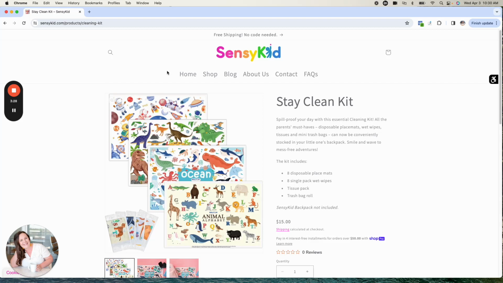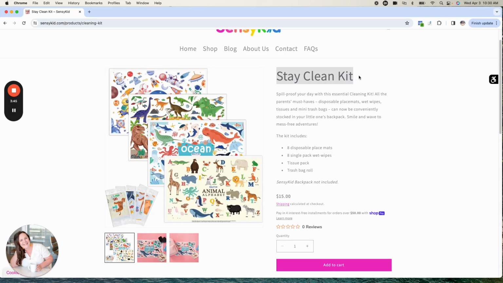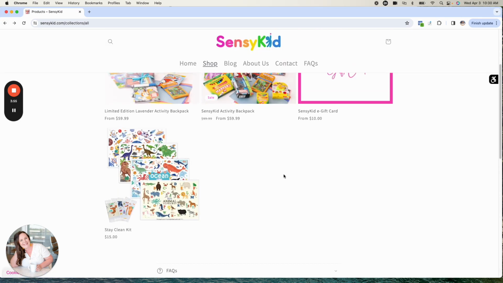Okay. I'm almost wondering if they would ever consider renaming this to cleaning kit. All the parents must have disposable placemats, because when I hear cleaning kit or clean kit, I think it's going to be a kit for cleaning, but really this is, I understand the naming here. A Stay Clean kit means that it's gonna be like a no mess kit. But yeah, okay. Anyway, I'm gonna take a look at their backpacks though, because those are the top sellers.